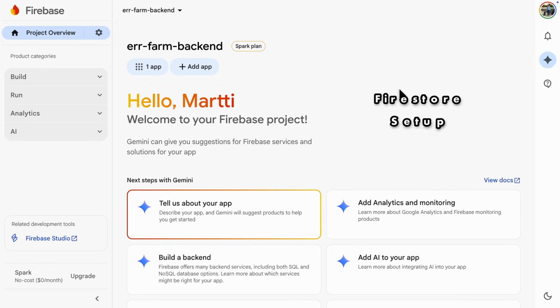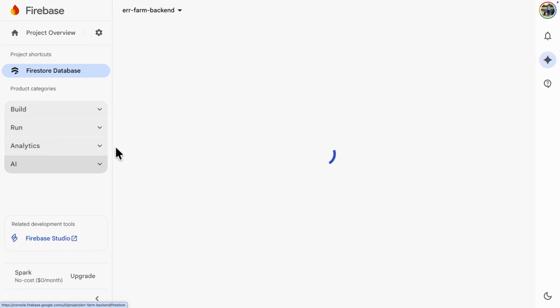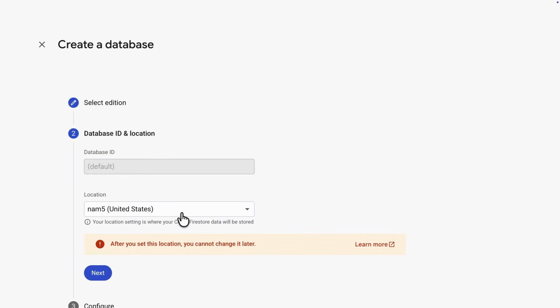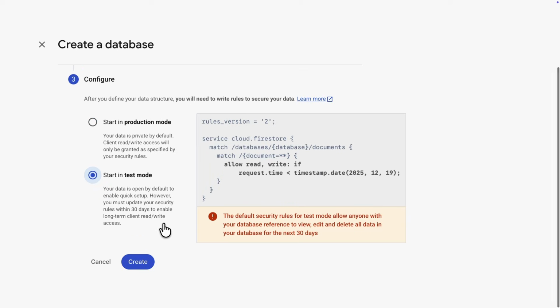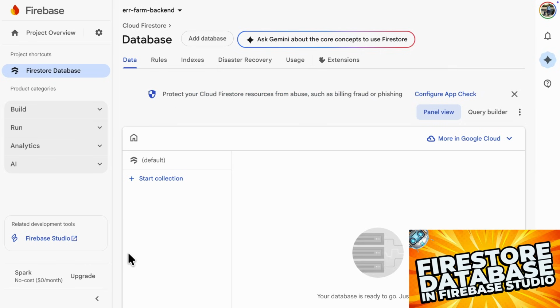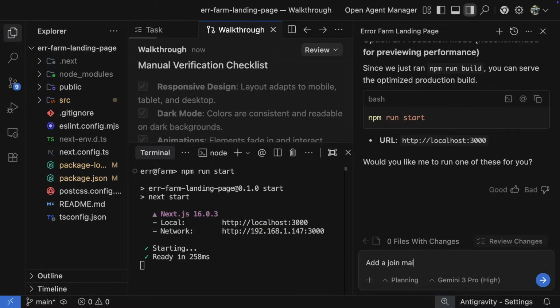I'll also set up a Firestore database so we have a place to store stuff. I'll leave the default values. Then I'll choose test mode because I want to make it simple this time. You can check out my YouTube channel if you need an example of setting up production mode. The database is ready. Now back to Gemini with a new prompt.